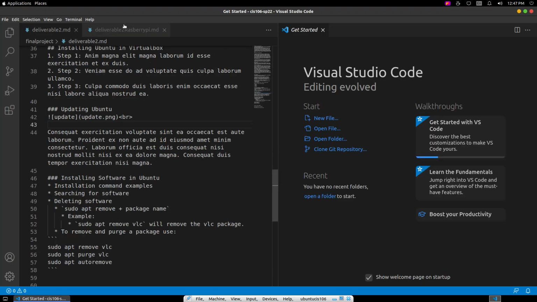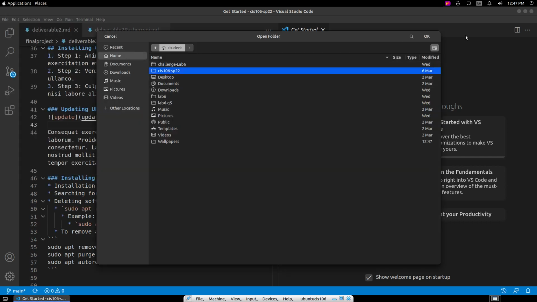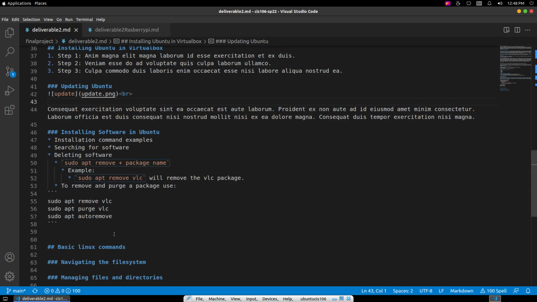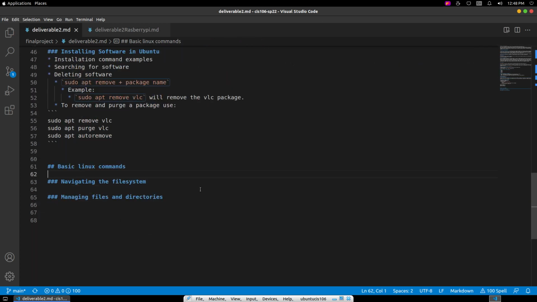Okay, file, open folder, my repository, click OK, I close that. Okay, now in this section over here, basic commands, nothing to write over here. We're just gonna go straight to navigating the file system. And here you can either write a table if you want, or you can do it this way.